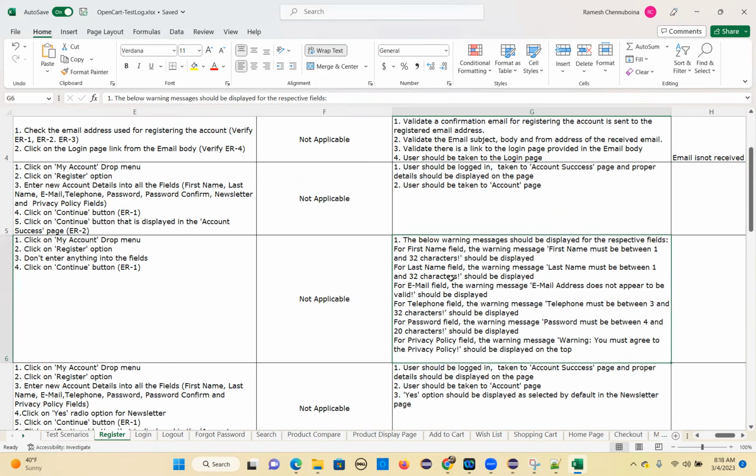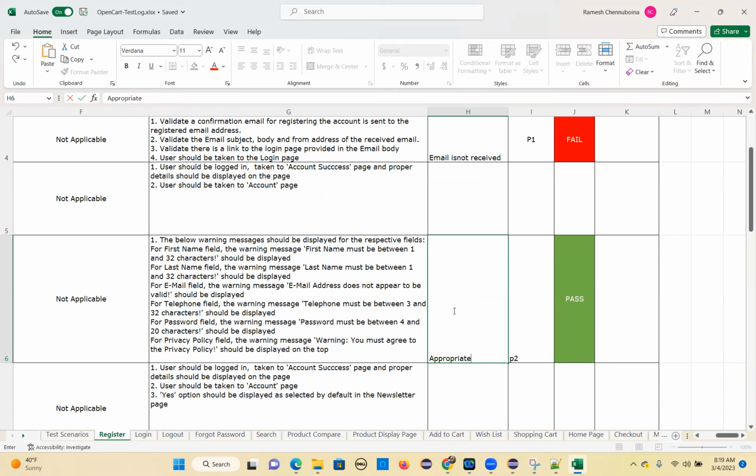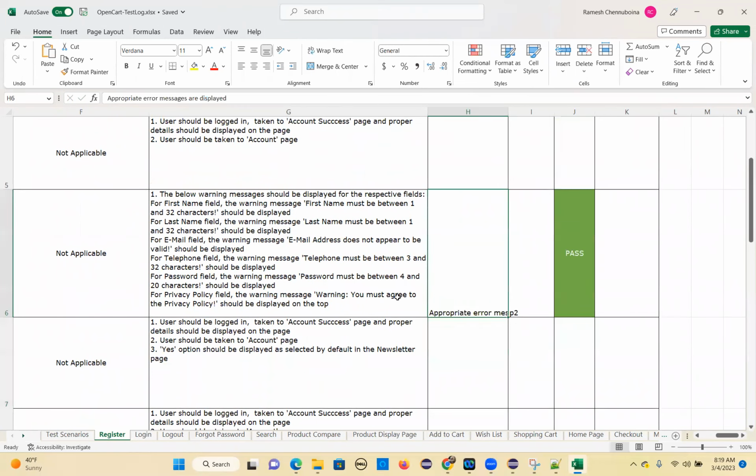Like this, you have to check all the fields. Then you write in the actual result: appropriate error messages are displayed. This I can give P2. Pass, right? It is displaying, and appropriate error messages are displayed. That's it. Okay, so this is how you need to execute, guys.